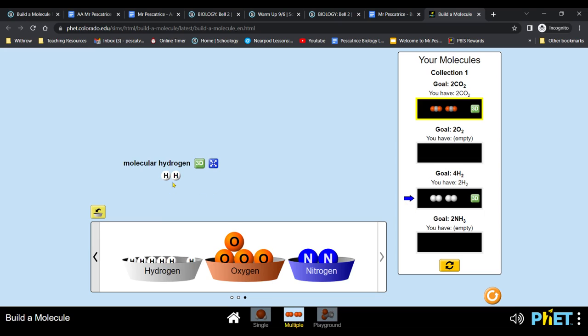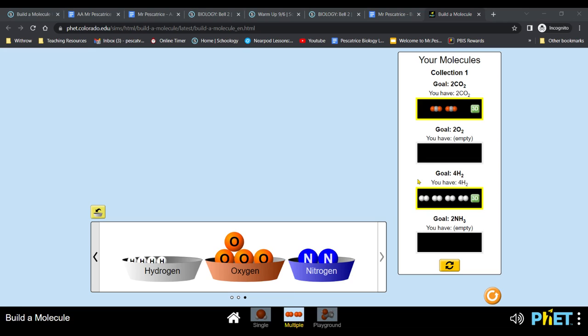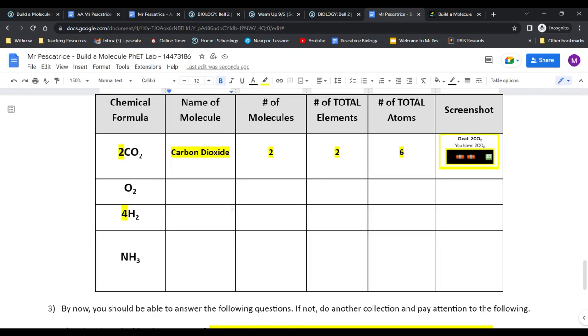And you see how it tells me with the arrow where to go? Drag and drop it in there, and I'll make 1 more. Boom. So I have 4 H2s. That 4 means I have 4 of the following molecule to make, and that's what I want to do. Screenshot this and take it over here, paste it.